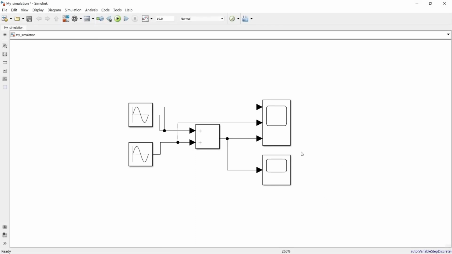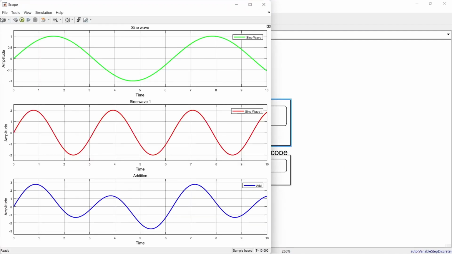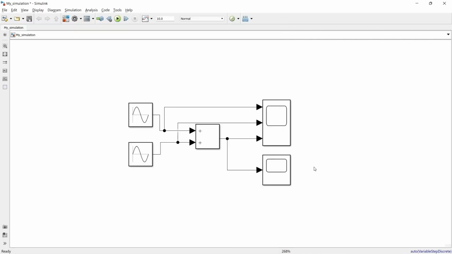In our previous video, we have learned about scope. In that video, we have gone through all the tools in the scope, including this file menu, tool menu, view, simulation, help, as well as measurement, styling, zooming, and many more about the scope. If you want to watch that video, I'll provide the link in the description box below and above here in the card. But in this video, we are interested in something else.